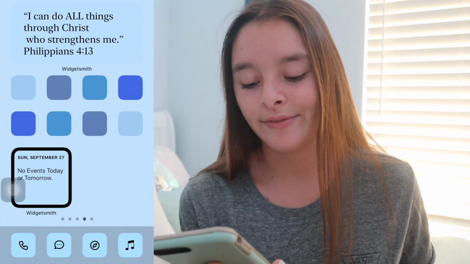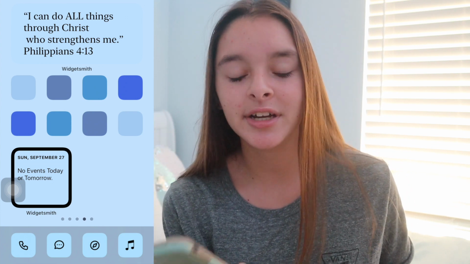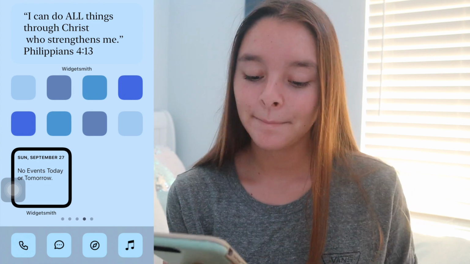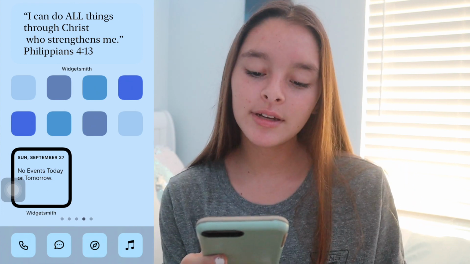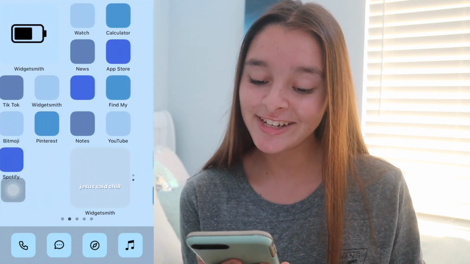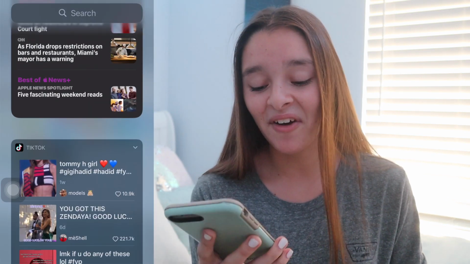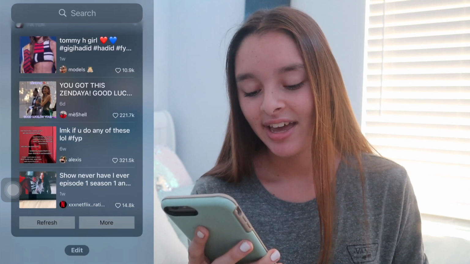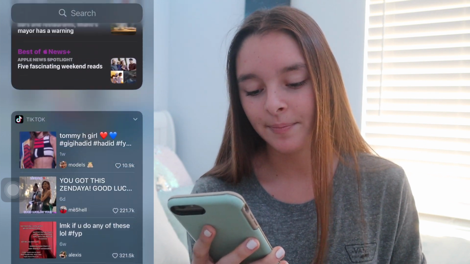I put my events, my calendar. Just today and tomorrow I have nothing, which is kind of sad, but yeah. The next screen is just everything put together. But yeah, this is pretty much all my screens. I love TikTok, so I added this right here, which shows the For You page and stuff like that. Alright, so now I'm going to get into the editing.